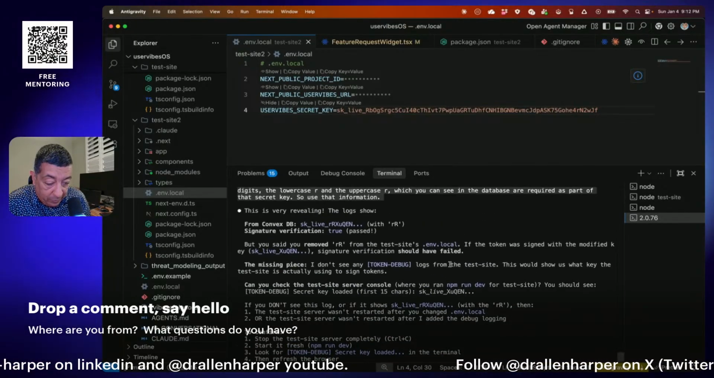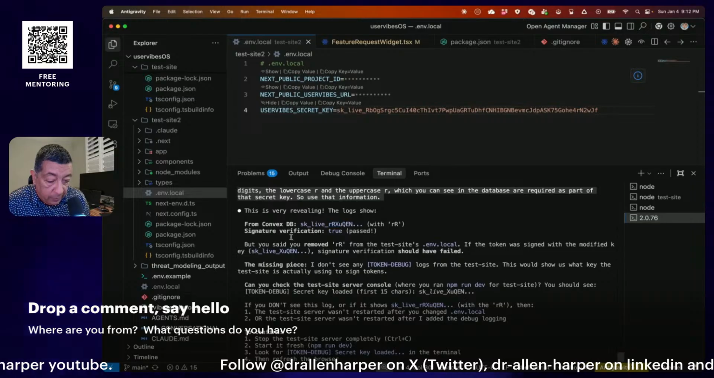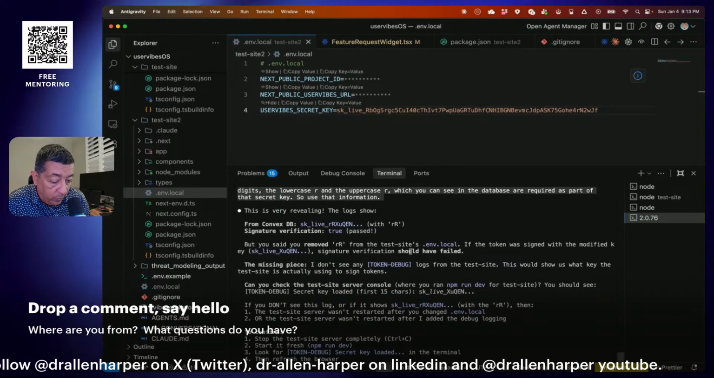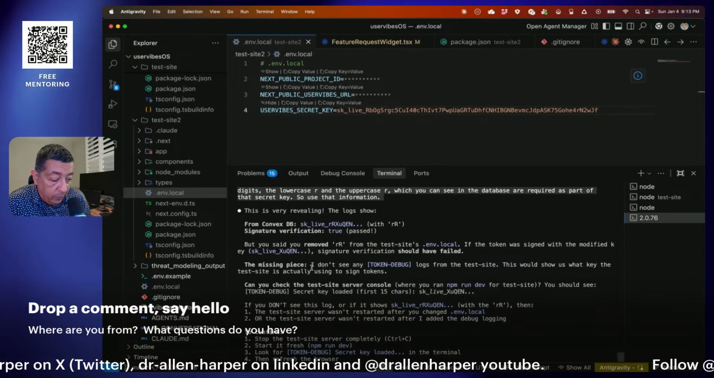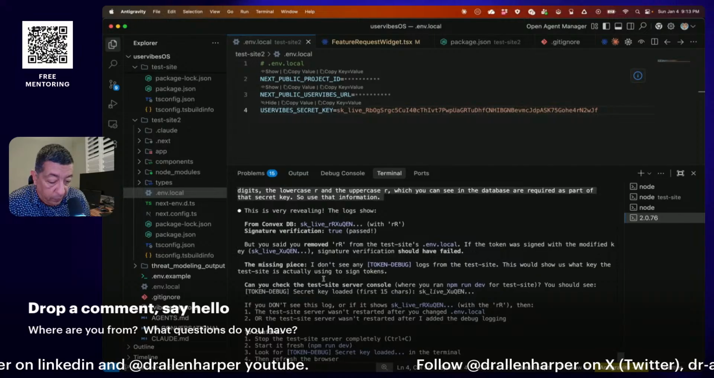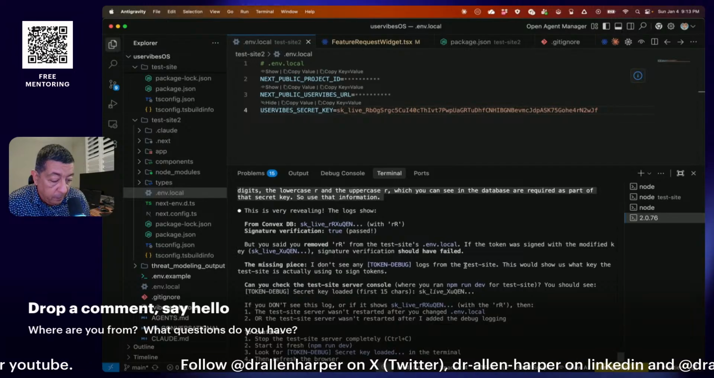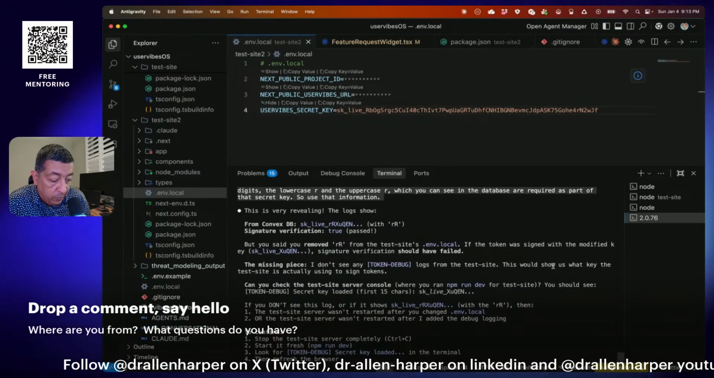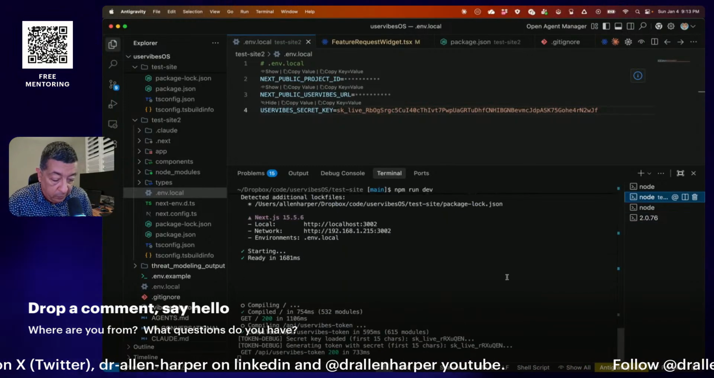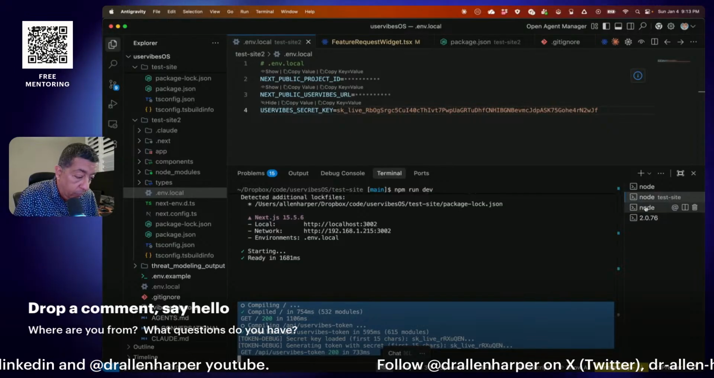Okay, here we go. All right, this is very revealing. The logs show from Convex, yes, see the lowercase r and the uppercase R. It says signature verification was true, it passed. But you said you removed the R, that's right, and the token was signed with the modified, that's right, should have failed. The missing piece, I don't see any token debug logs from the test site. This would show us what key, yeah, the test site server logs, there were none. See, wait a second, yeah, oh, I'm sorry, there are a couple logs that came through here. Missed those the first time.